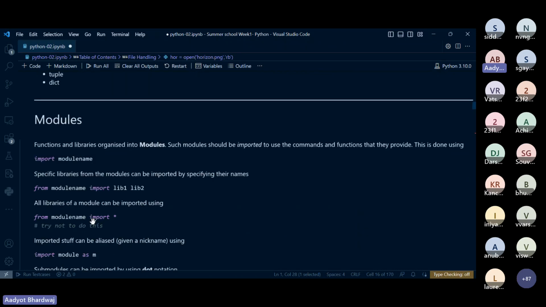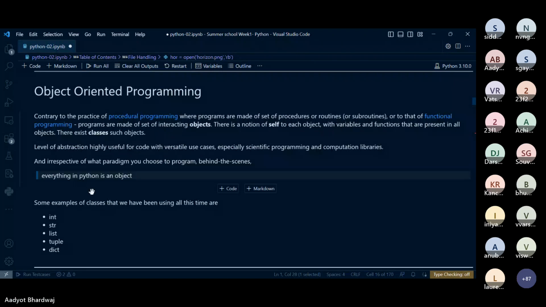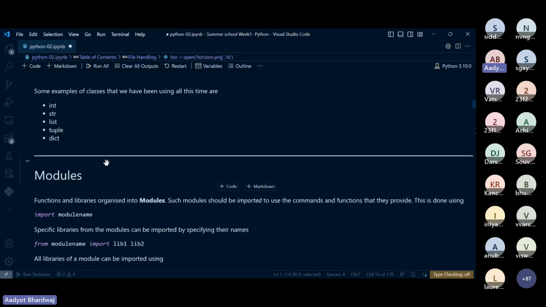So everything inside these modules is organized using object-oriented programming. This is a big concept which takes time to understand, and it's not completely relevant to physics and astronomy here, so I'm not going deep into it. I hope that is fine.